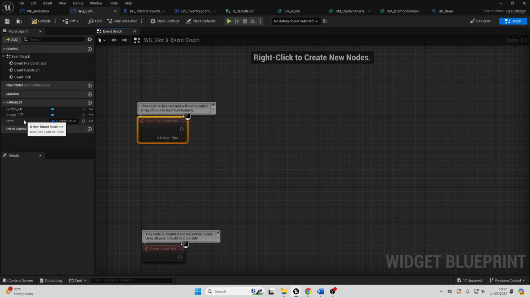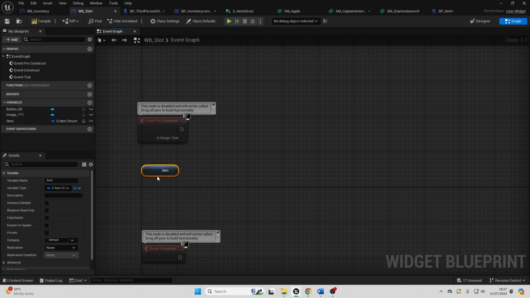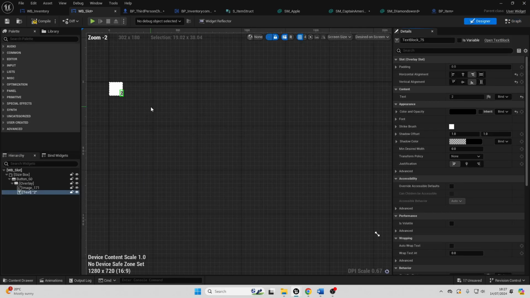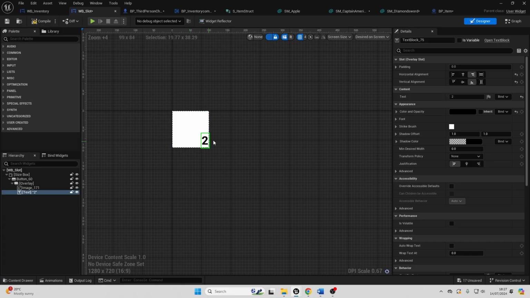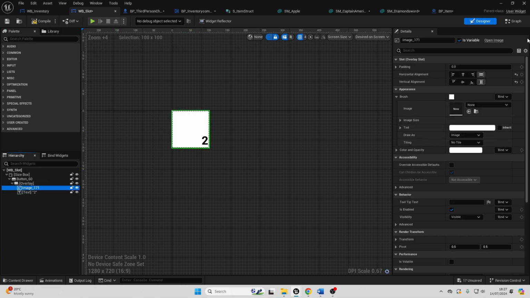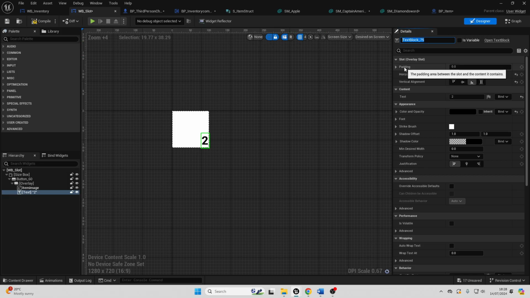What we're going to do is we just want to get this item. We'll basically want to make sure it's instance editable and expose on spawn. And this item will basically tell us the image we should display here and the quantity of the item that we should display. So let's select this image, make sure it is a variable, and just call it item image. Then select this text and just call it item quantity. And also make sure it is a variable.